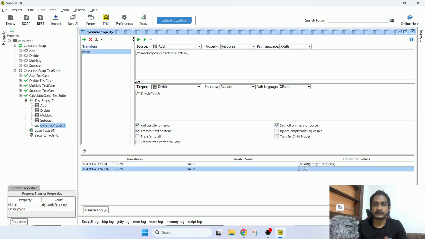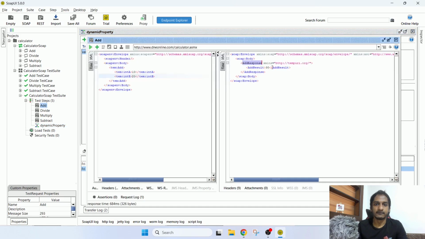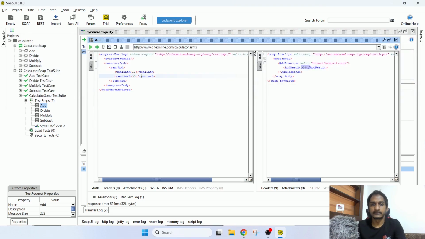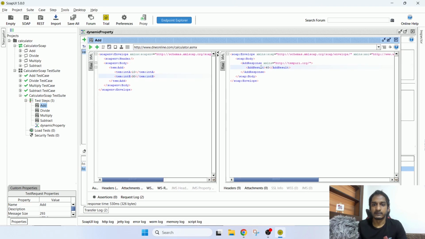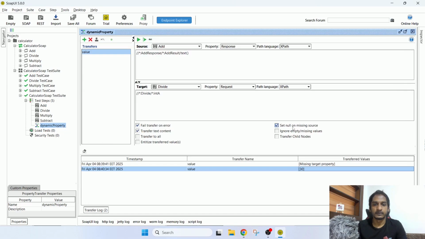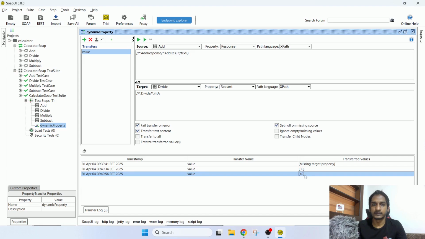Now you can see here the value was taken as 30. So here we send that request, the value is 30. And if I update it here, let's say now 10:30, and send the request, now it is 40. Then if you come to the dynamic property and execute this again, you will see the value is getting updated as 40.